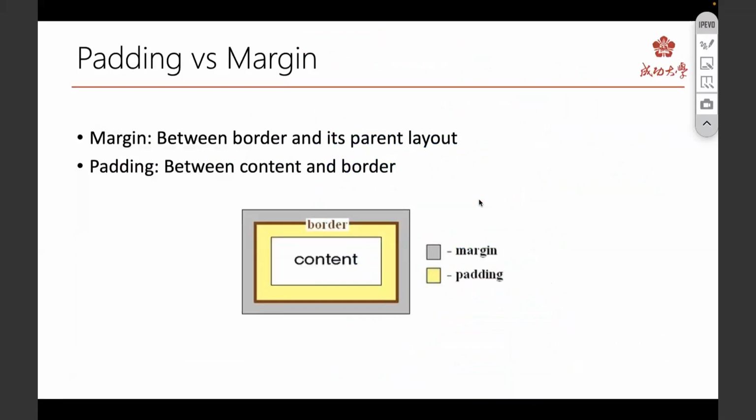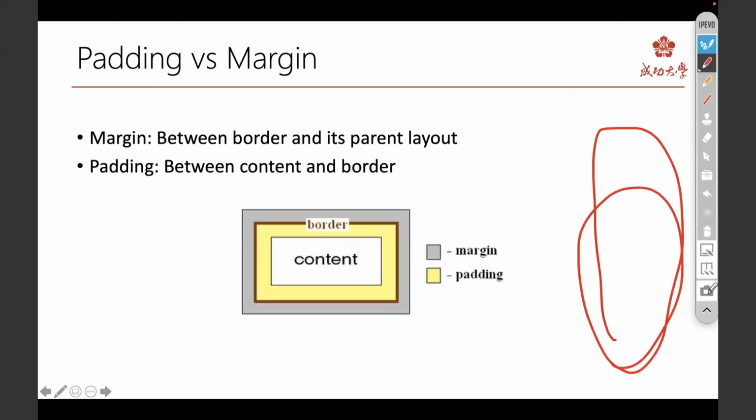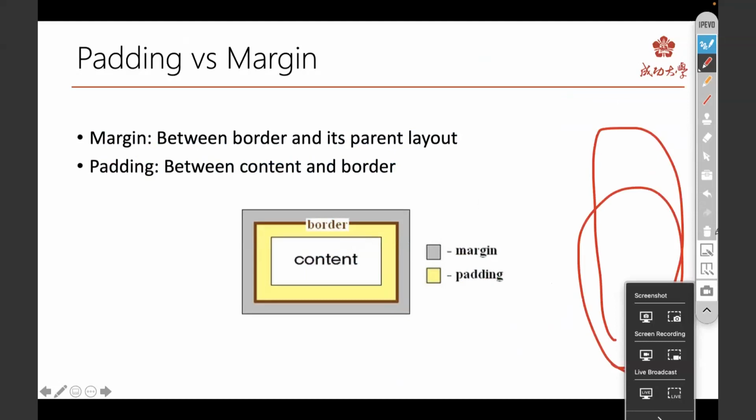So margin simply means the distance or space between the border of your view and its parent view or parent layout. And in contrast, padding means the distance or space between the content and the border of your view or layout. So for example, suppose, let me delete the drawing over here.